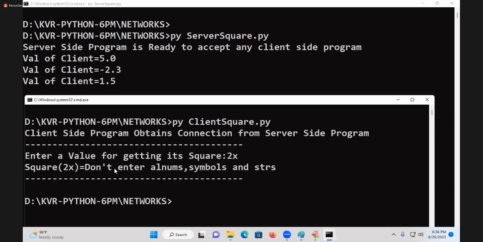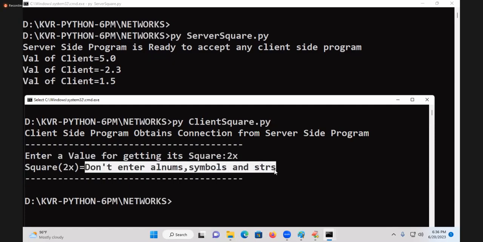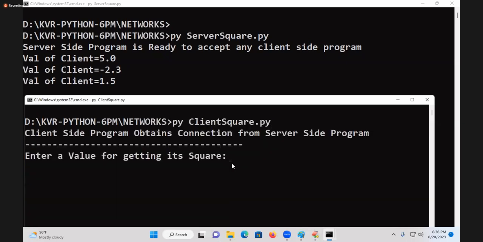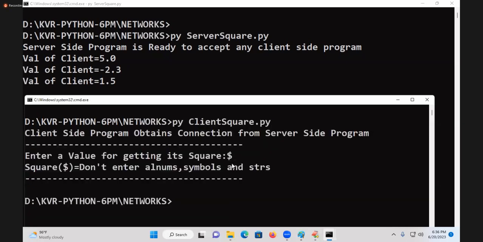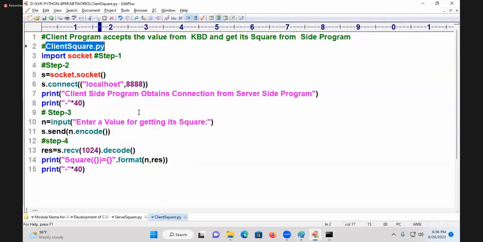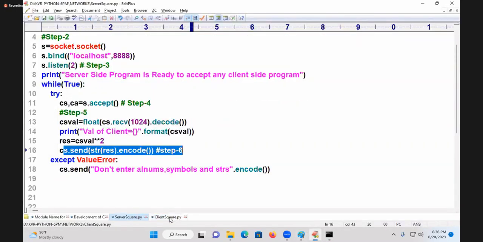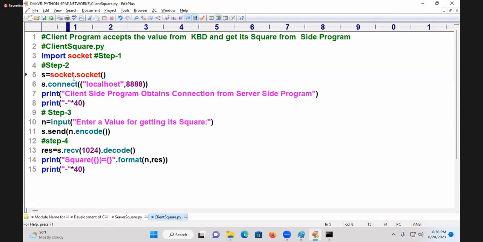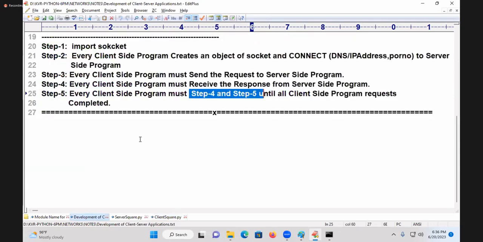What is the result? Don't enter alphanumeric symbols or strings, an exception-related message comes. If you pass anything, something like a dollar, the exception is coming here. This is one of the simple examples of how both of them are communicating. Are you getting an idea how to write it?